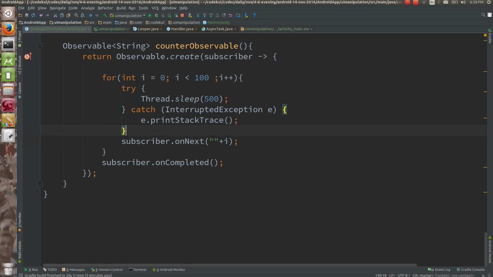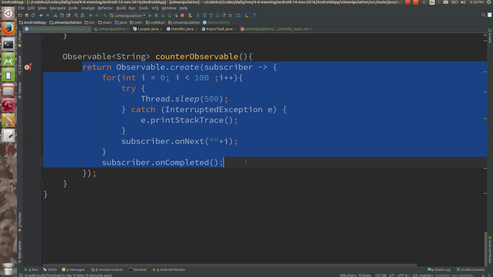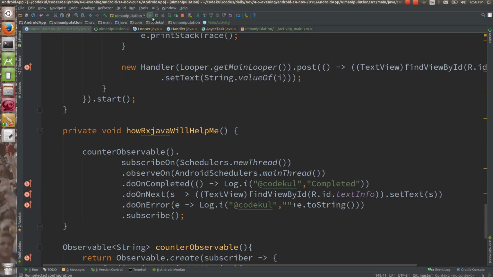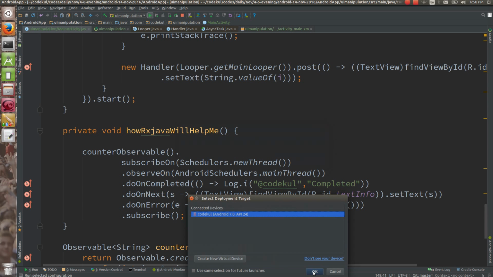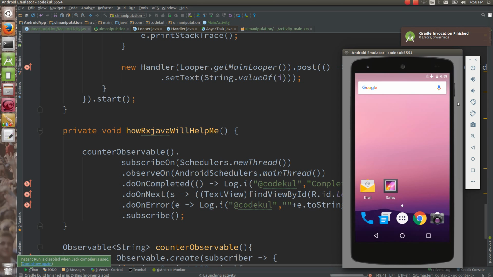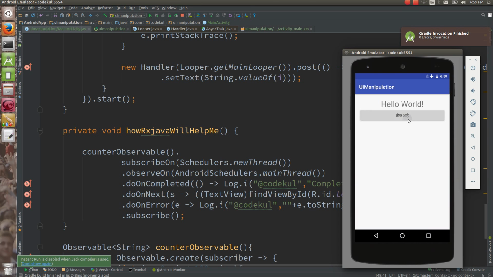All this code is working in the worker thread. This is working on another thread, and you are just pushing, like publish progress. You are hitting the events, subscriber dot on next, subscriber dot on completed. Here you are telling that, right? And the impact of this is on your screen. You can check it over here. Either you can work with the async task, or go with the handlers, or you can take the benefit of RxJava. Everyone is doing the same thing, right?